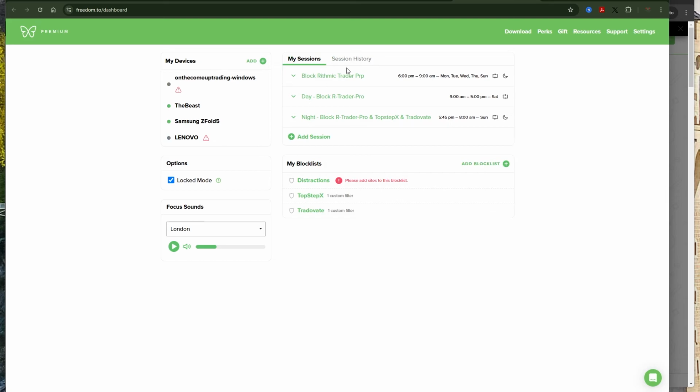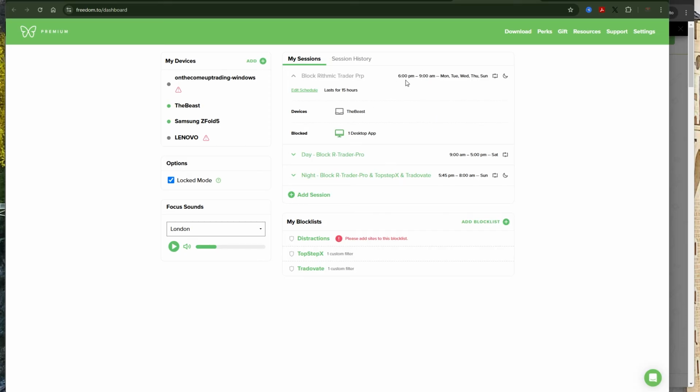So now what's going to happen is from 6 p.m. to 9 a.m. Monday, Tuesday, Wednesday, Thursday, and Sunday on the Beast computer, it is going to block our access to Rhythmic Trader Pro, and we are not going to be able to use it at all. When you go to open it, it'll act like it wants to open, and it'll automatically turn it off.